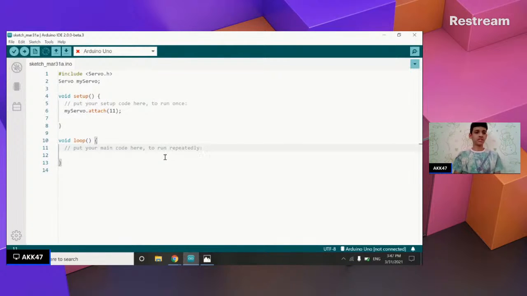And then in loop, what is there? We will have to rotate the servo. It's quite easy, right? But today we will be learning something a little more interesting: the for loop. Have you ever heard of it? You might have heard about if conditions, else conditions, or else if conditions, but you might not be that familiar with for loops. So let's make it easy.